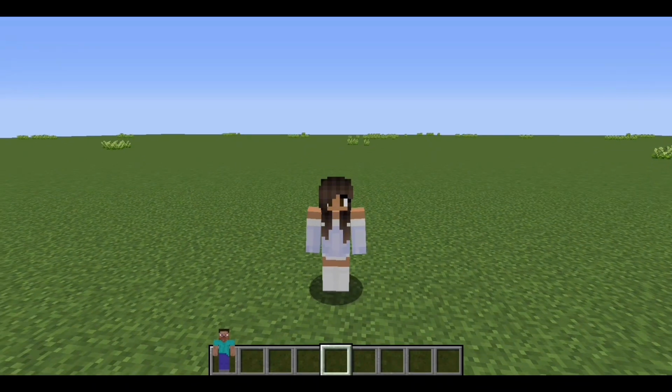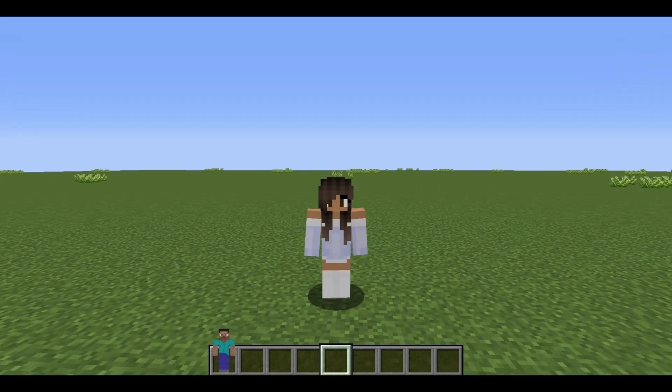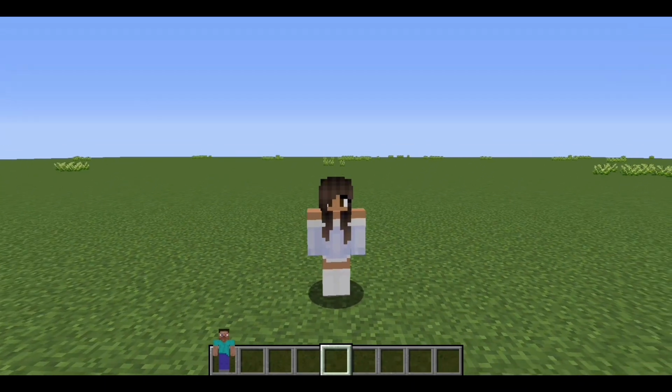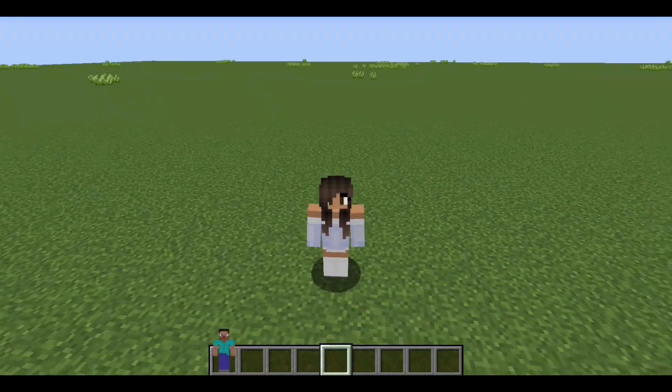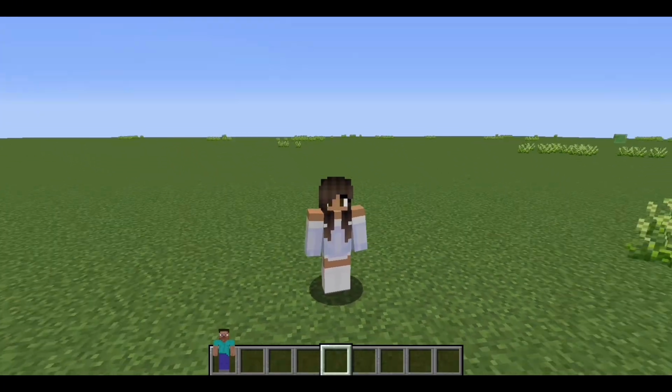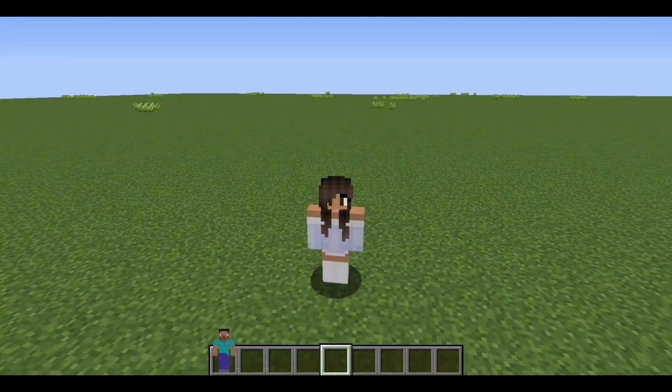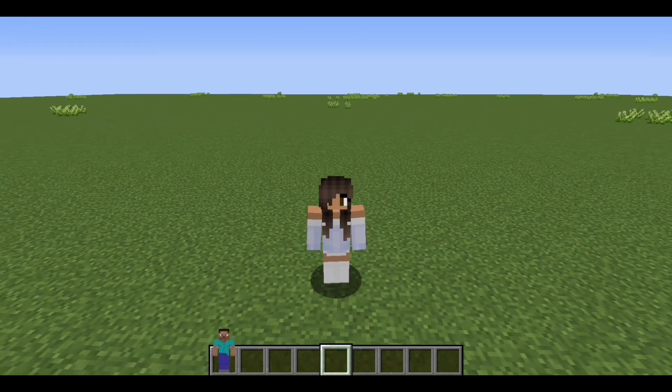So today I'm going to be showing you guys how to add custom ears and tails to your Minecraft character using the Blockbuster mod.